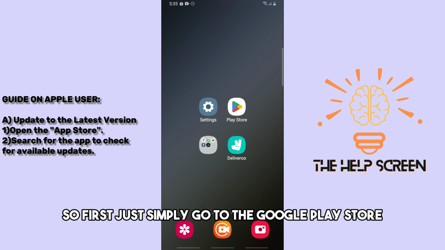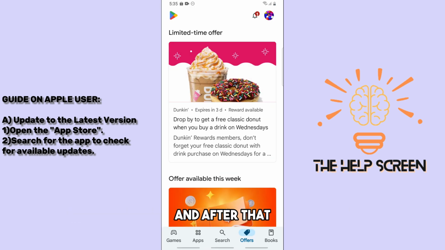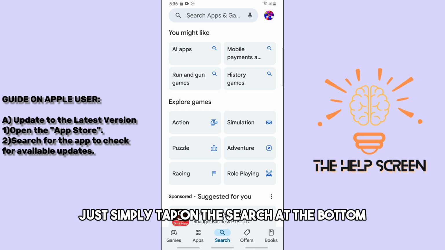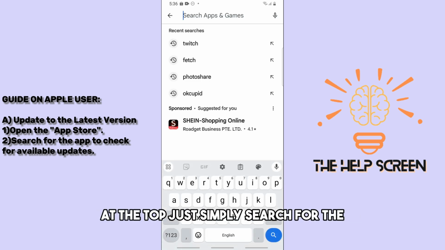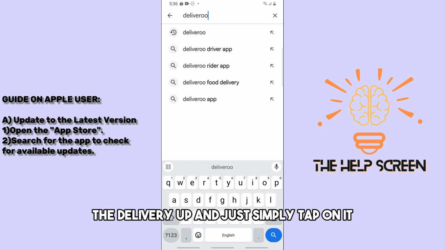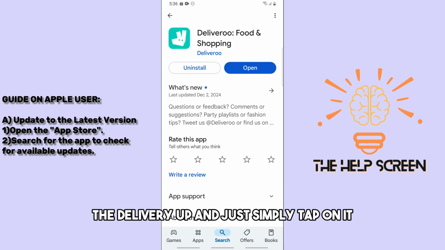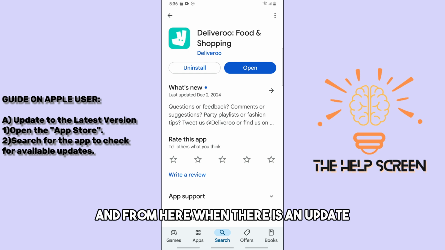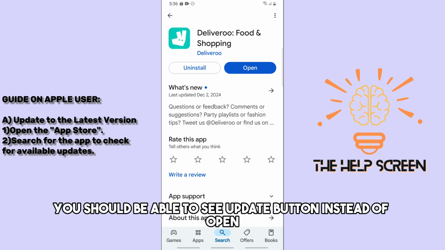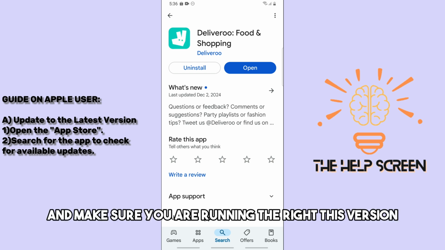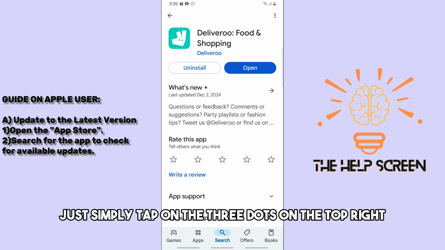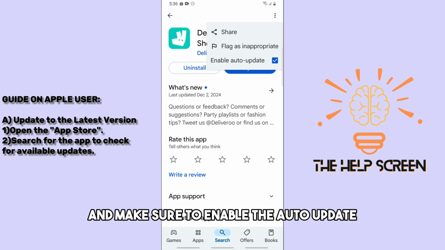So first, just simply go to the Google Play Store, and after that, just simply tap on the search at the bottom, and then tap on the search at the top. Search for the Deliveroo app and tap on it. From here, when there is an update, you should be able to see an update button instead of open. Tap on it and make sure you are running the latest version. Tap on the three dots on the top right and make sure to enable the auto update.